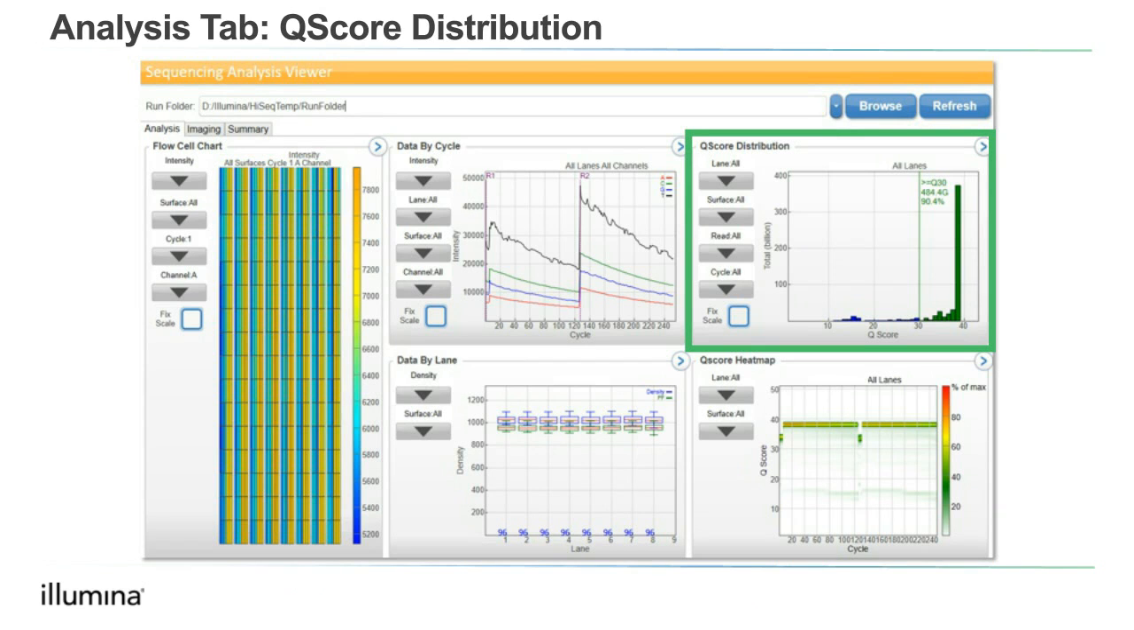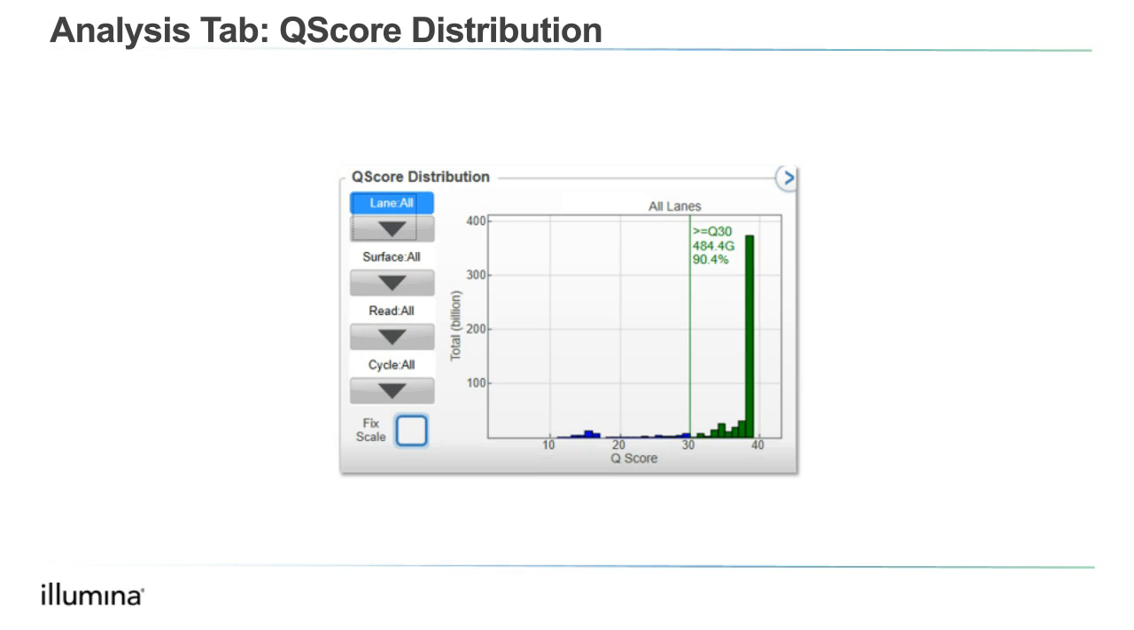Now that we've gone over yield, Q30, and pass filter, let's go back to the Analysis tab in SAV and break down the QScore distribution plot in more detail. The QScore distribution shows the number of total reads versus the QScore. The QScores reported include the quality score of every cycle, and only reads that pass filter have their QScore reported.